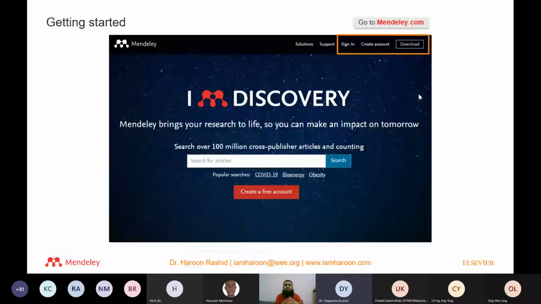Even if you are using the old one, for example, in your office you are using Mendeley Desktop, at home you want to try Mendeley Reference Manager. This is the same thing, Mendeley Reference Manager. The same library, you will get it over there as well. So be with me. I will show you about Mendeley.